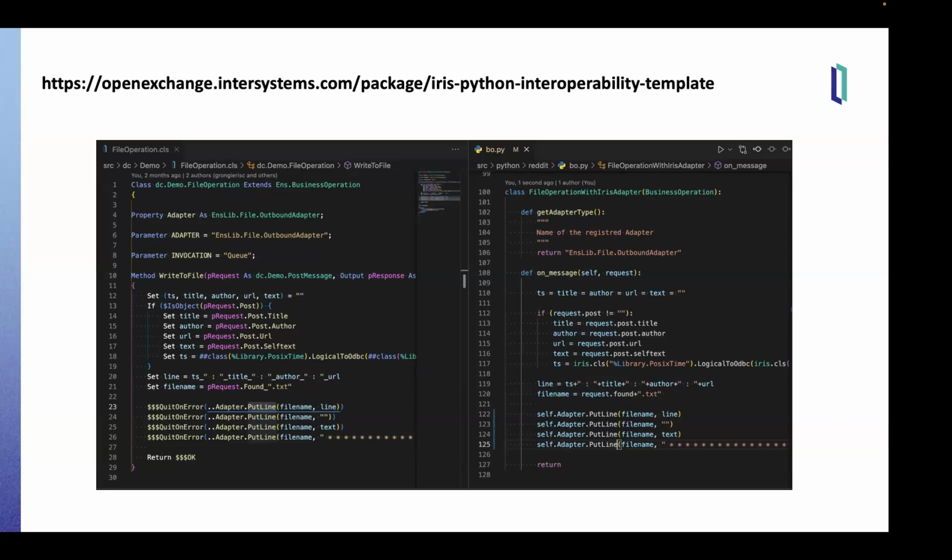As I mentioned before, we are also working on providing Python support directly within BPL and DTL. So that's the other way around. If you're a skilled ObjectScript developer and would like to expand the usage of Python within your existing base, then using embedded Python in BPL and DTL is another good option for this.